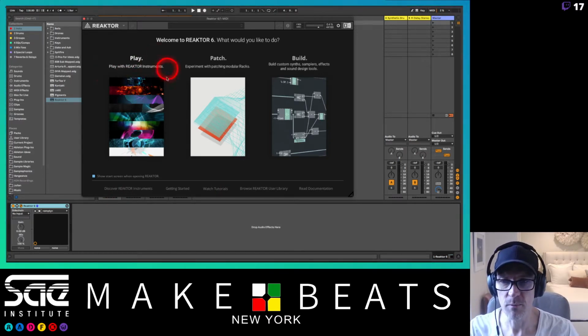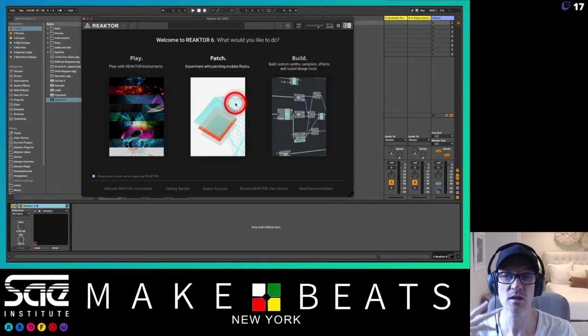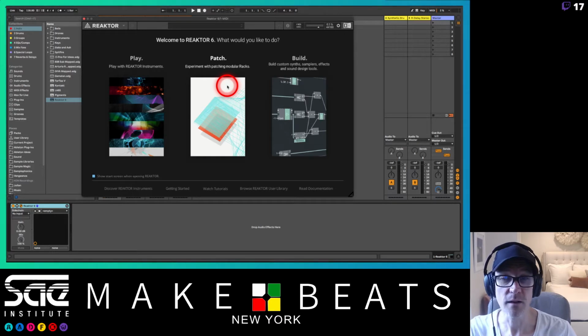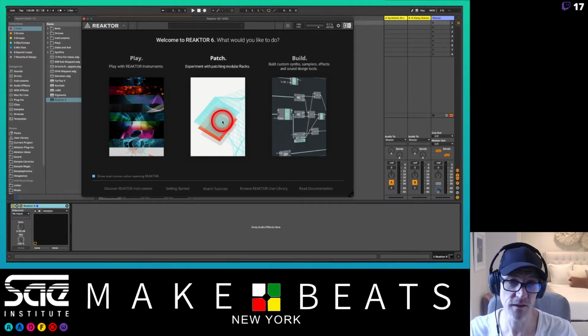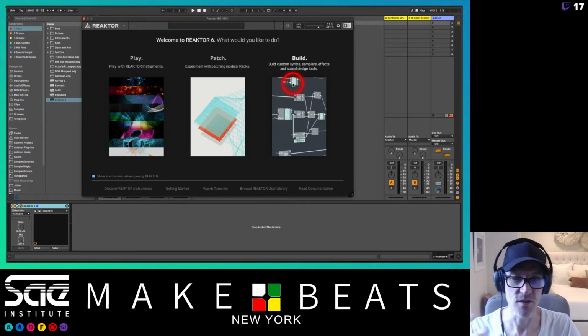Just a little bit of a breakdown about these three things here. Play is when you just want to use the synthesizers and effects that come with Reaktor, various instruments. Patch is when you want to use your Reaktor Blocks, if you want to make modular synthesizers. And Build is when you want to build custom Reaktor patches from scratch.